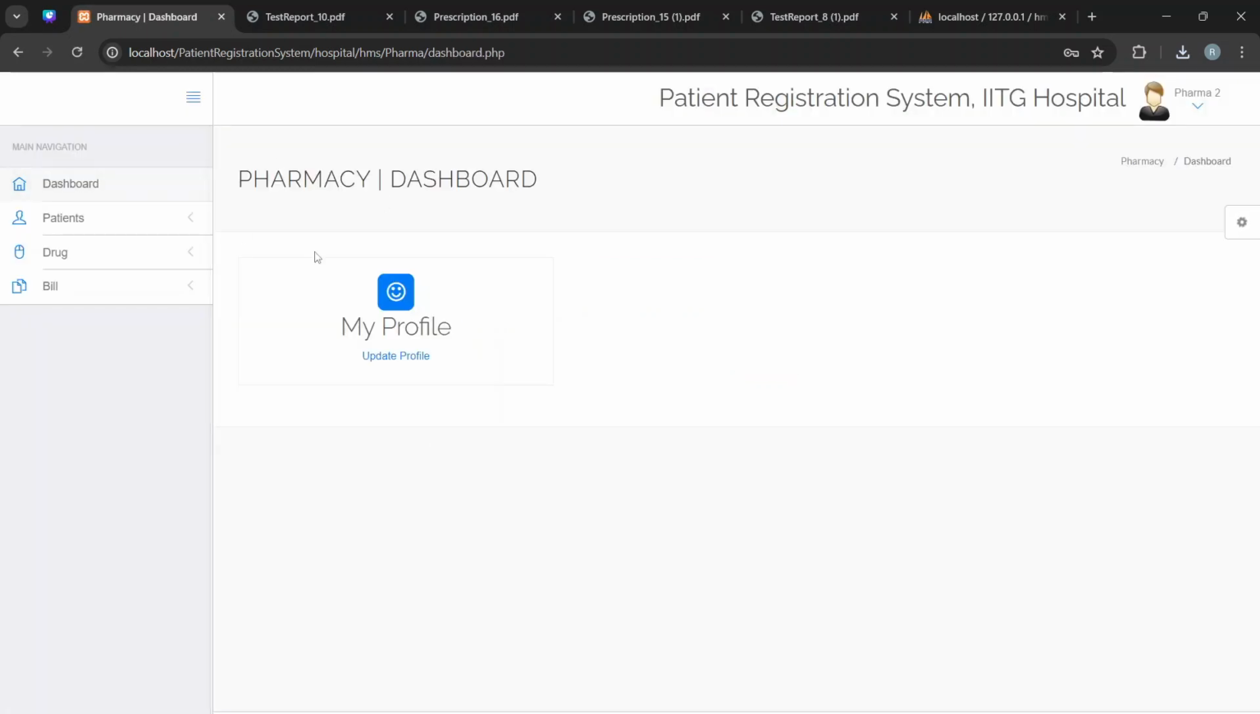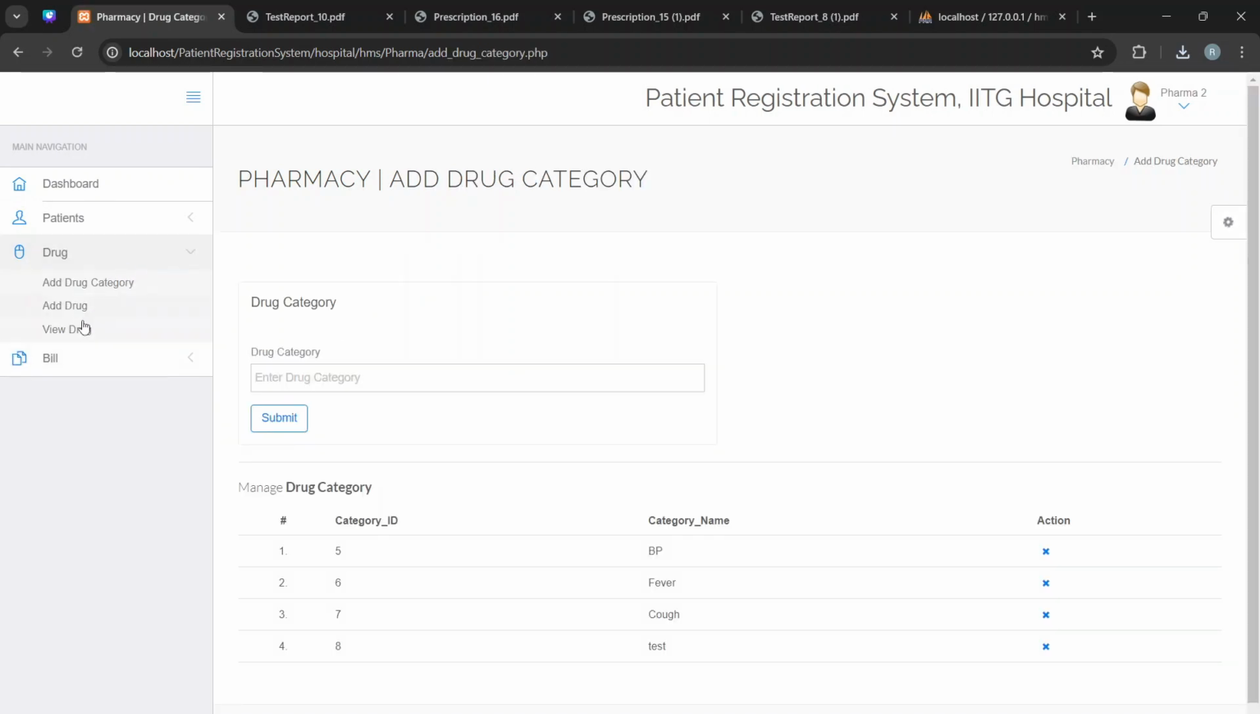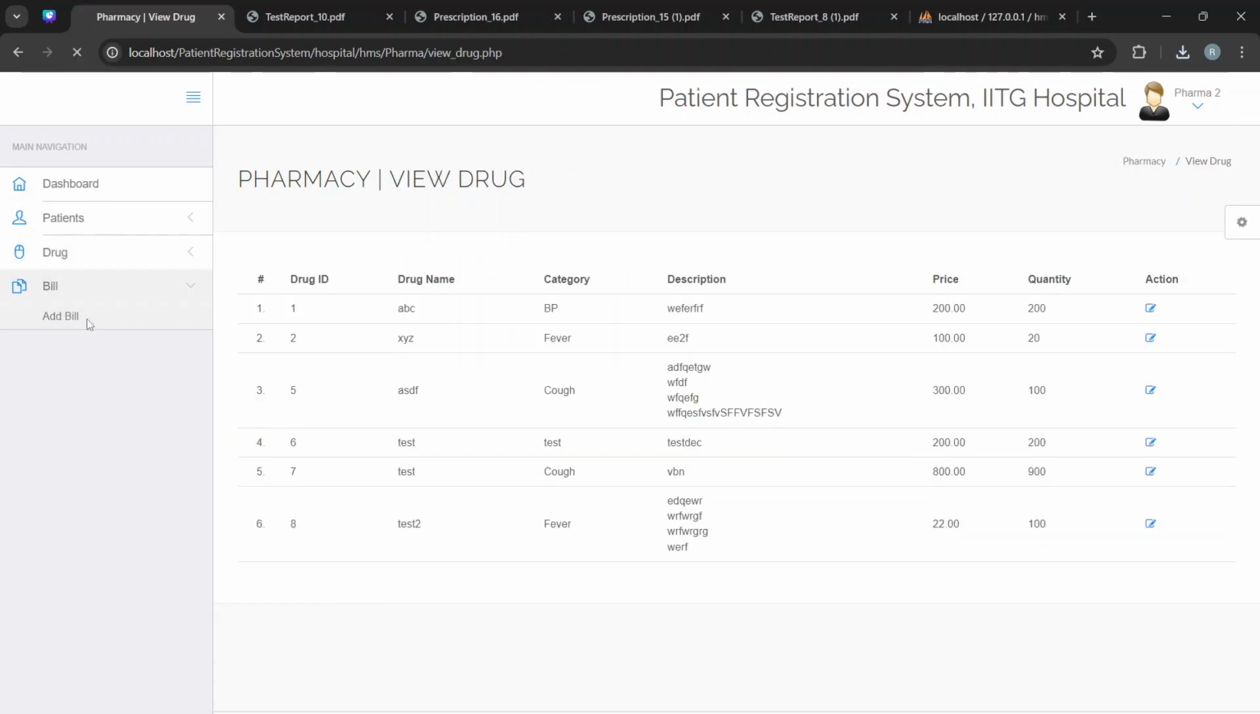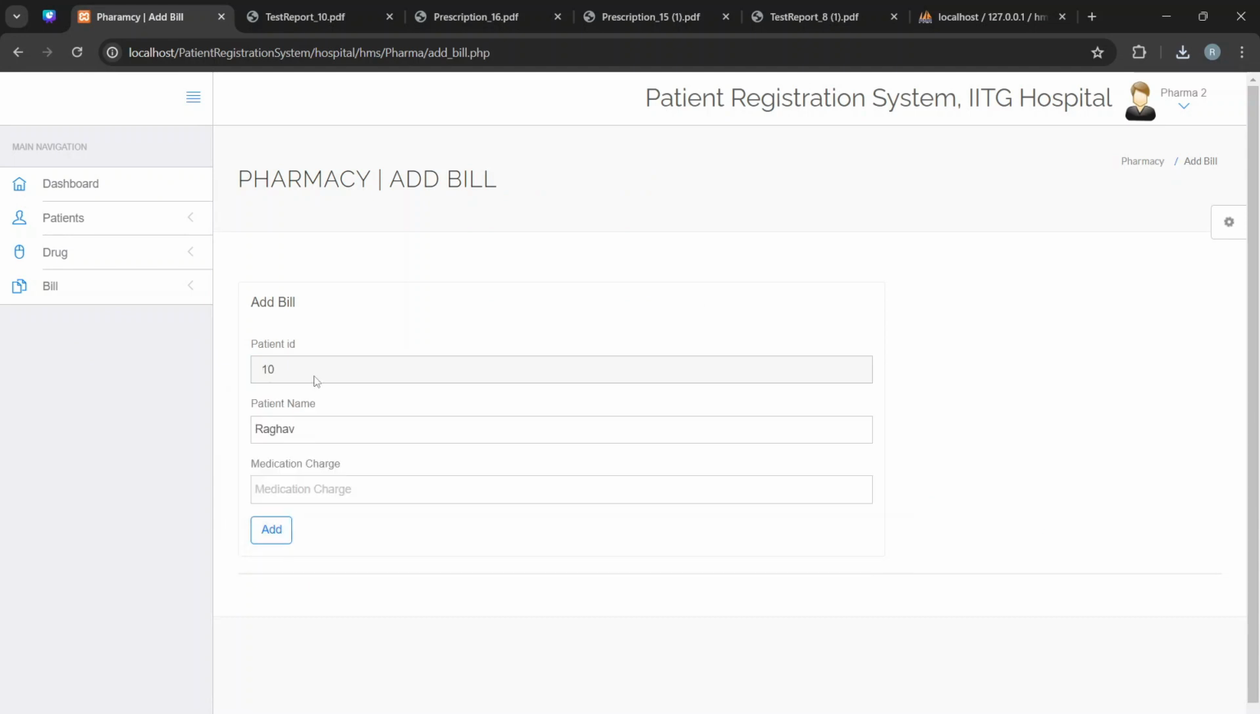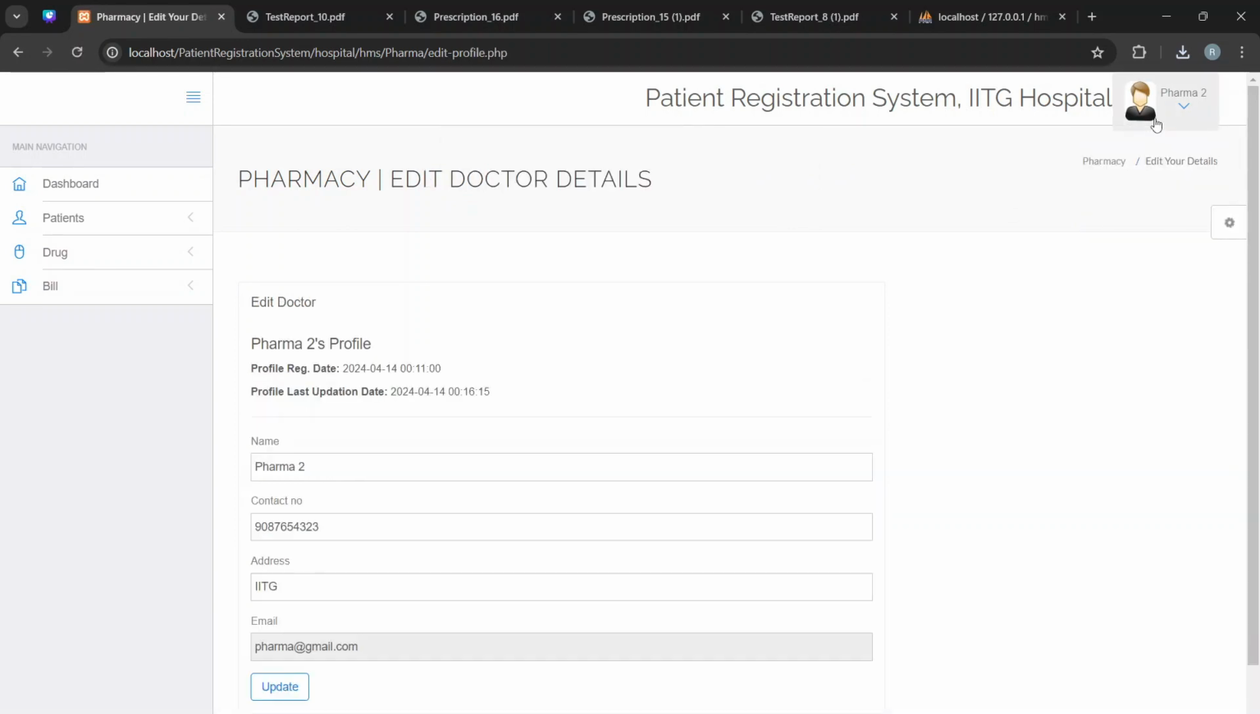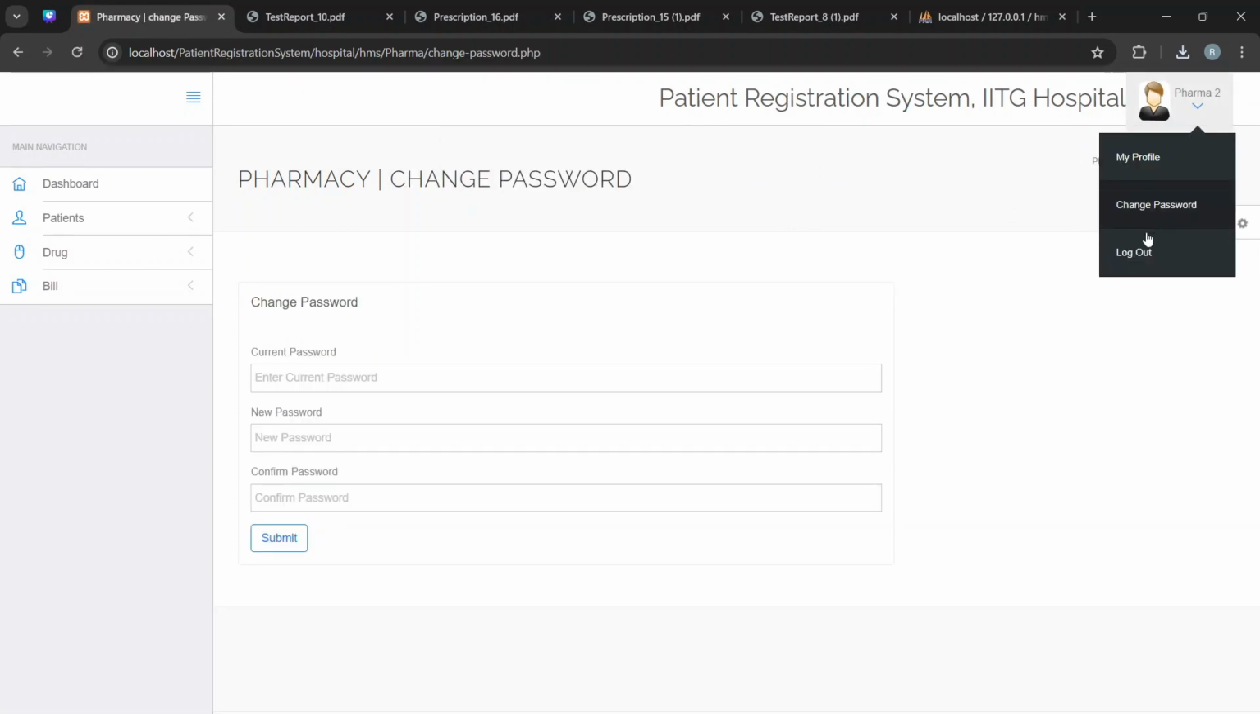So this is the pharmacy dashboard. It can manage patients and view the prescription of every patient. It can add the drug category, view drugs, etc. It can also add a bill. Let's say I'm going to add a bill. So Aman has bought medicines worth ₹1,000. I can easily add the bill, and this bill is stored in Aman's database. He can view his profile and change password. Now let me log out.